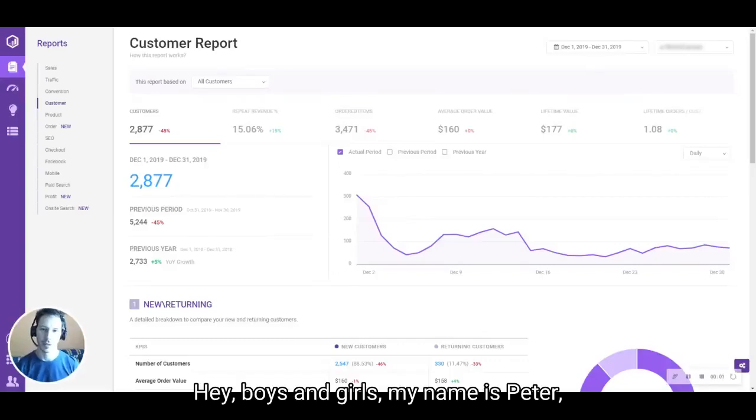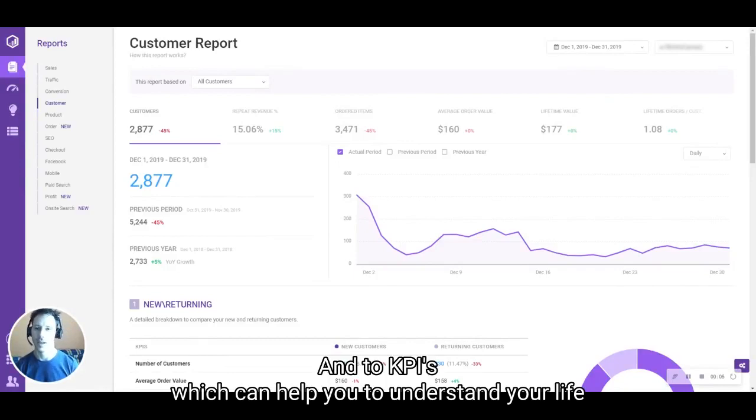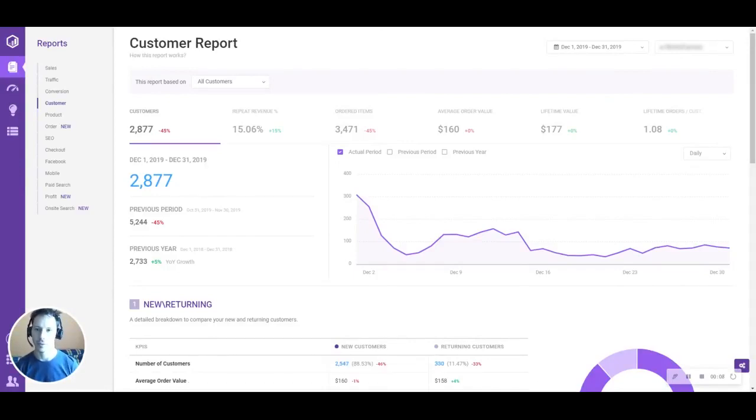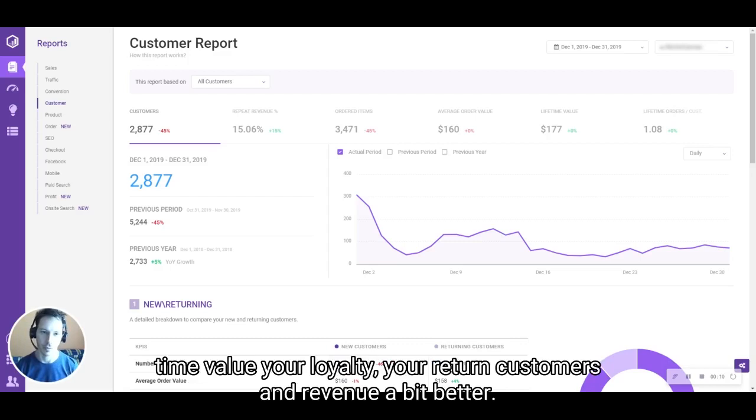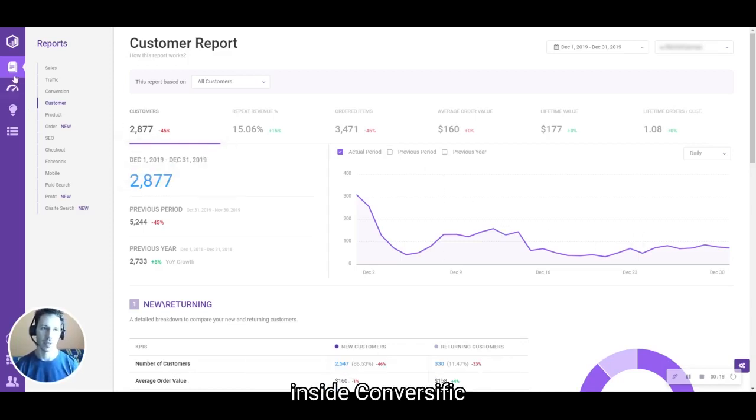Hey boys and girls, my name is Peter and this is a short introduction to the customer report and to KPIs which can help you to understand your lifetime value, your loyalty and your return customers and revenue a bit better. So let's jump in where you can find this report inside Conversific.